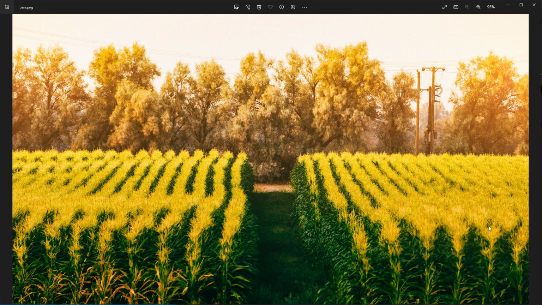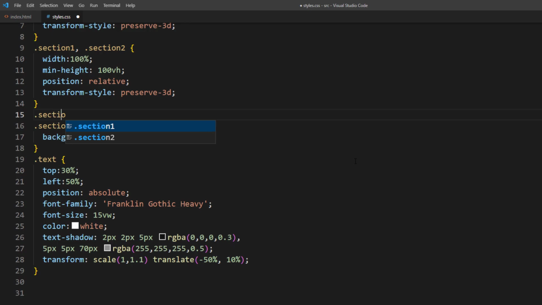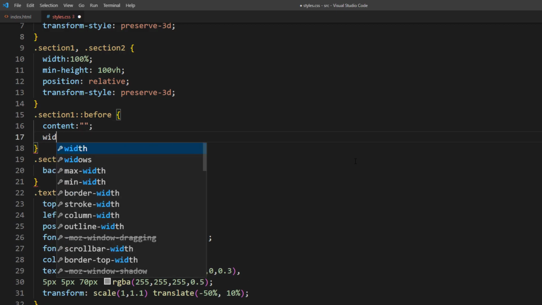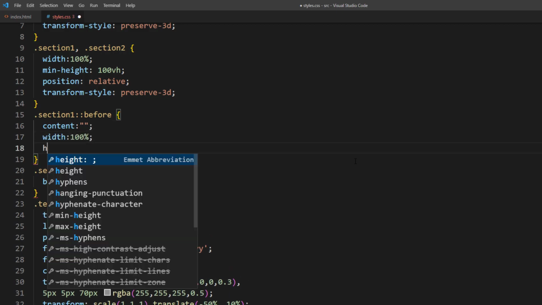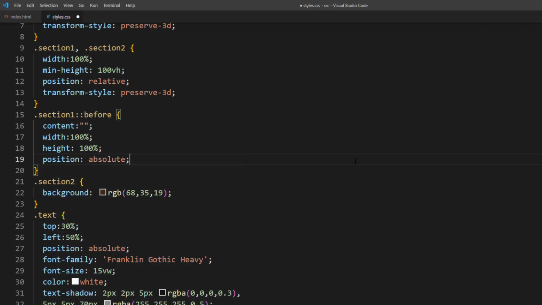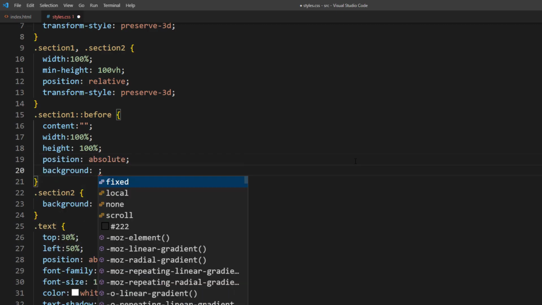Next, we'll be adding this image as background on the first section. However, instead of setting background to the section div directly, we'll use the pseudo element instead. We'll set the width and height to 100% with absolute position. And set the background as usual.